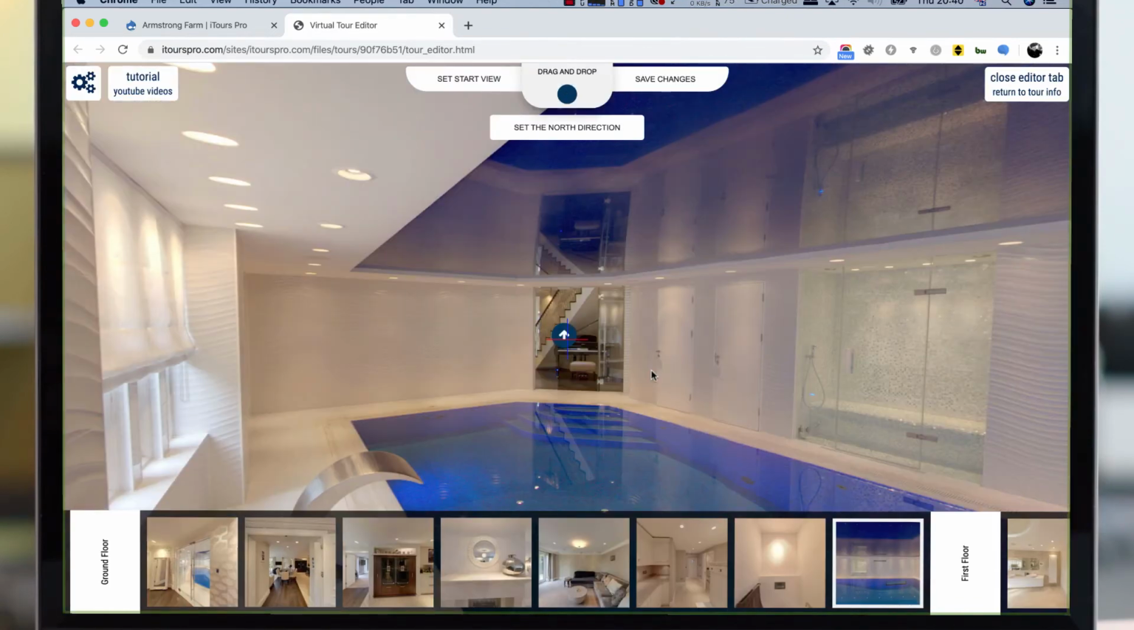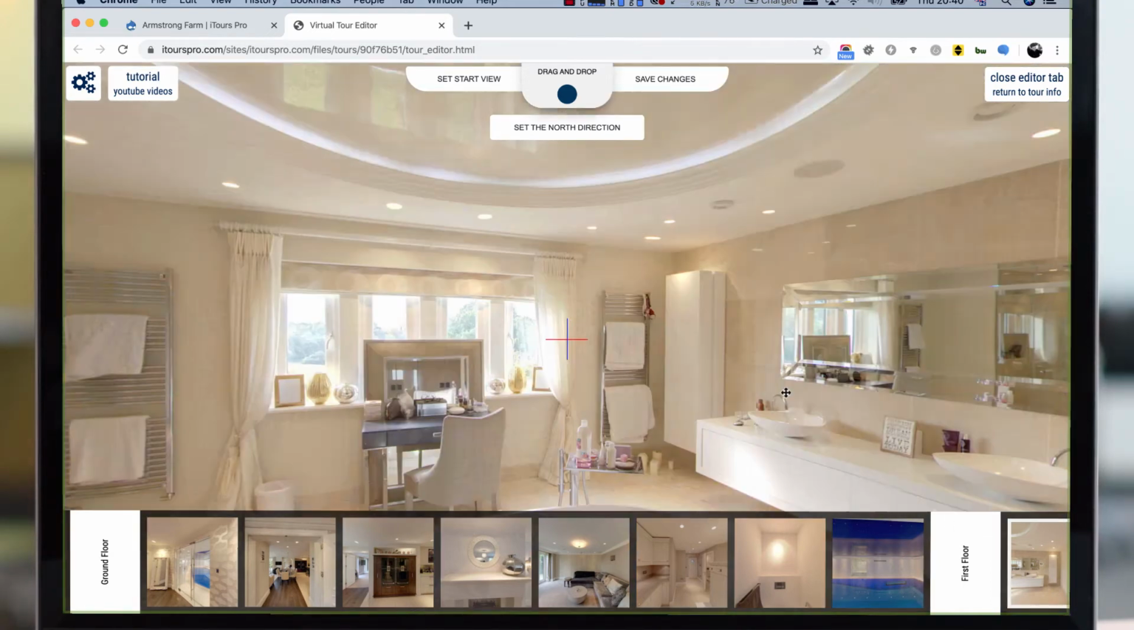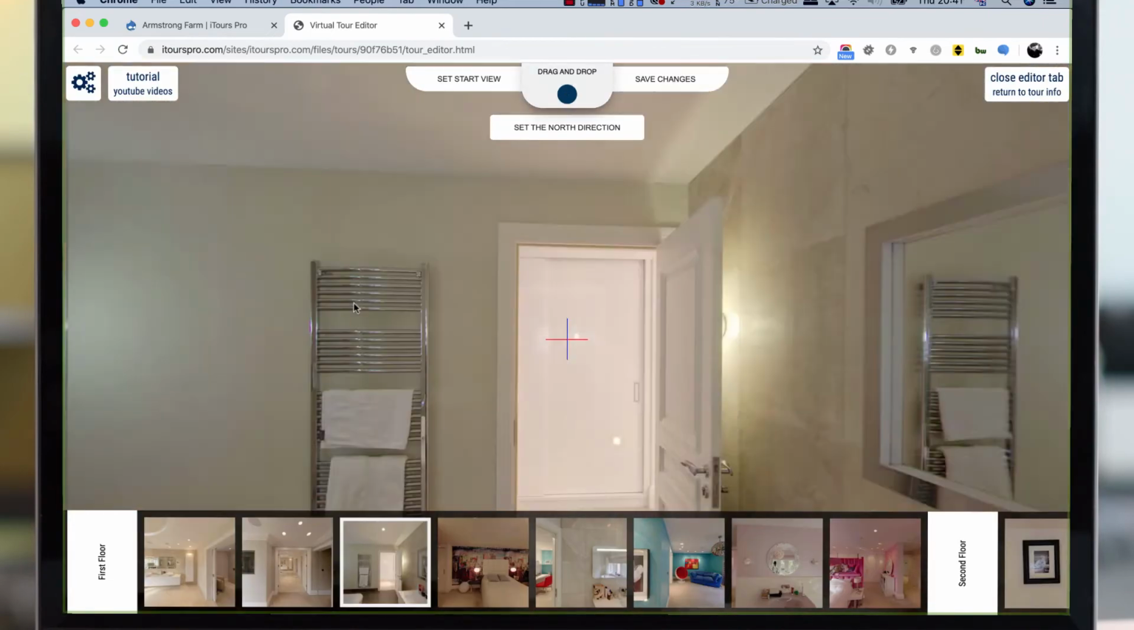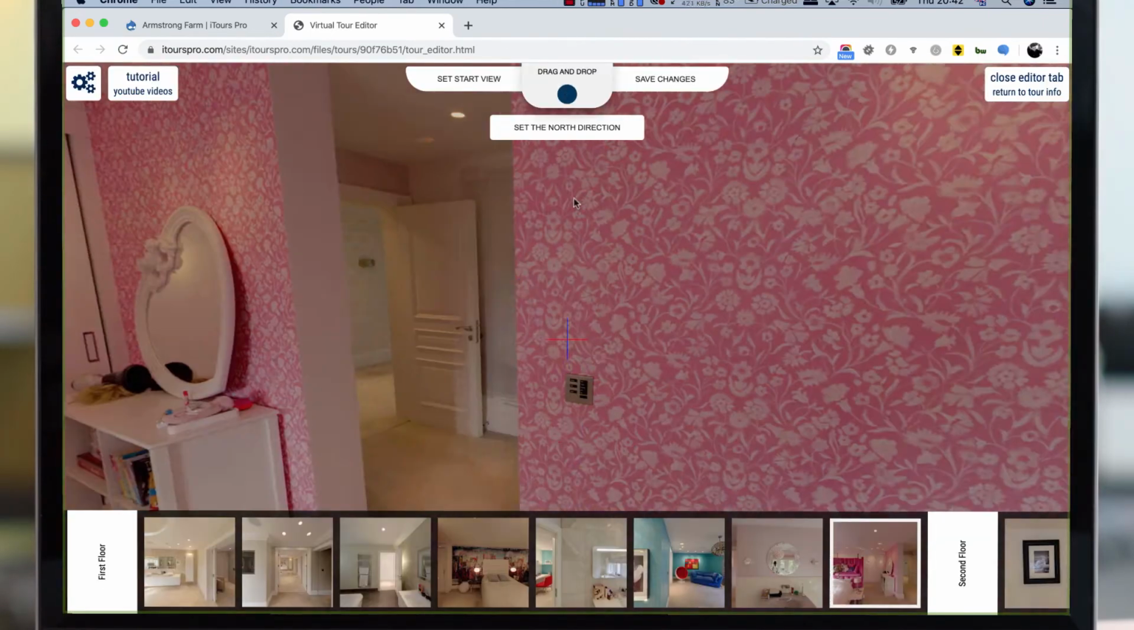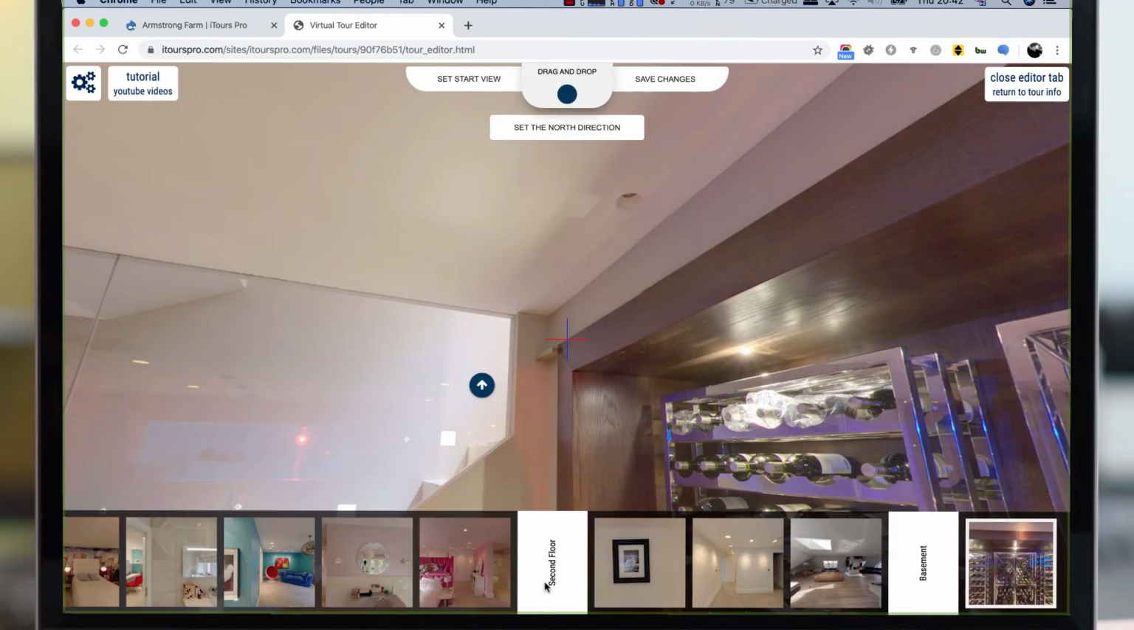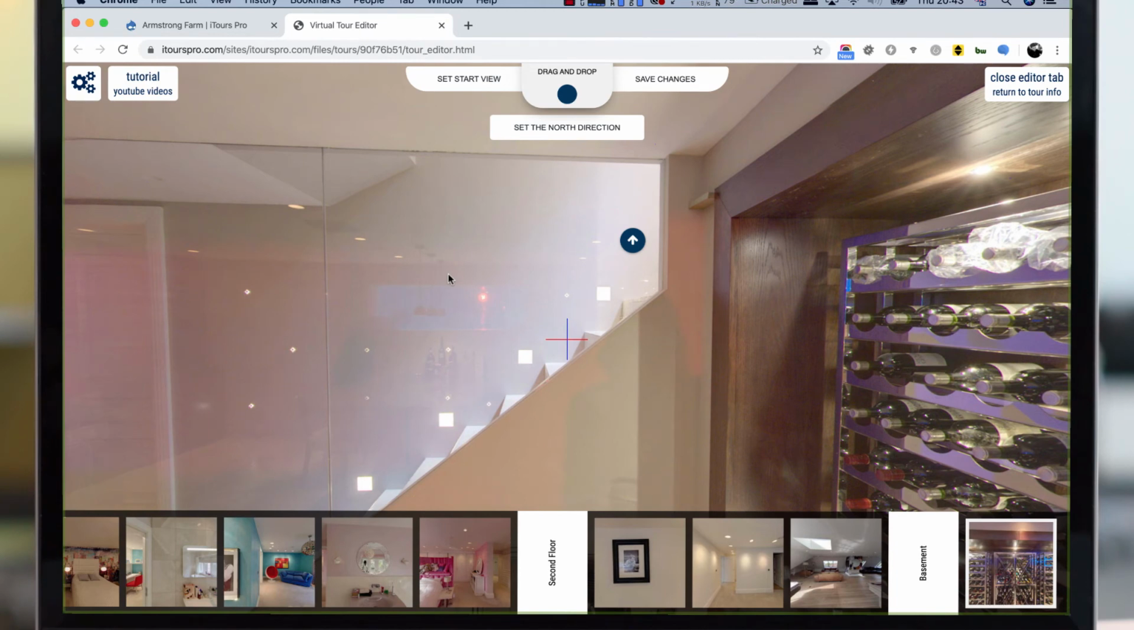So that's all the navigation we need to add for the ground floor. Now we have the navigation for the first floor in the same process. Okay, so finally we've added some navigation from the basement to the ground floor changing room, and that's it. So now what we do is we just click on Save Changes in order to save our hotspots.